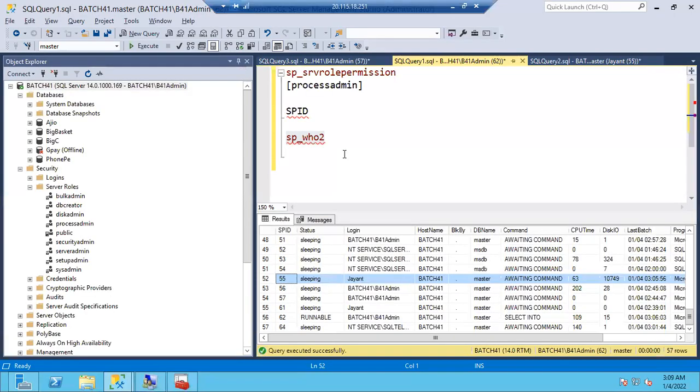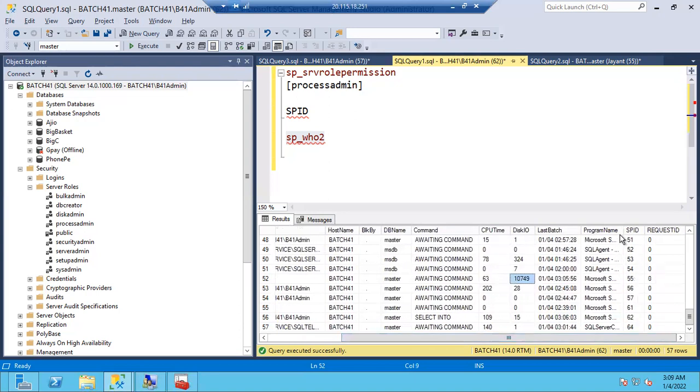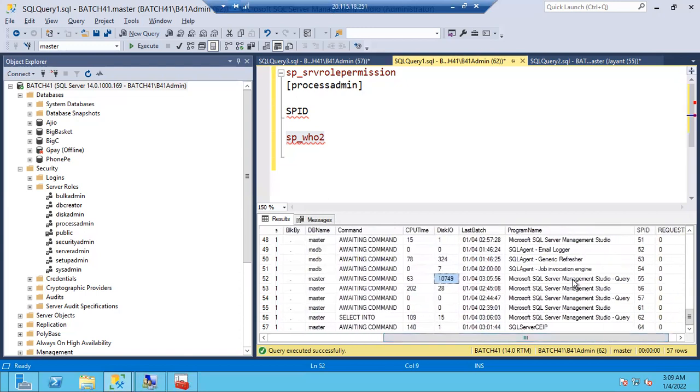So here under speed, we can see each session, who is connected and what he is running, to which server he connected, on which database he is running the query, how much CPU he is utilizing, how much disk IO he is utilizing. Everything you can see under that speed, guys. And again, from which application he connected. If you see Microsoft SQL Server Management Studio query, that means Jayant is running one query session. If you see any application, that means the query is coming from an application. So this is how the speeds are useful, guys.